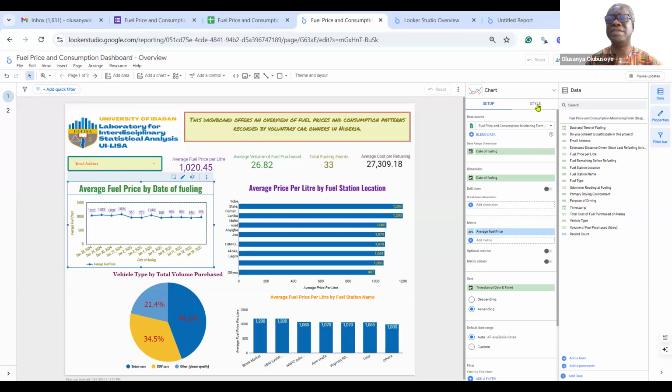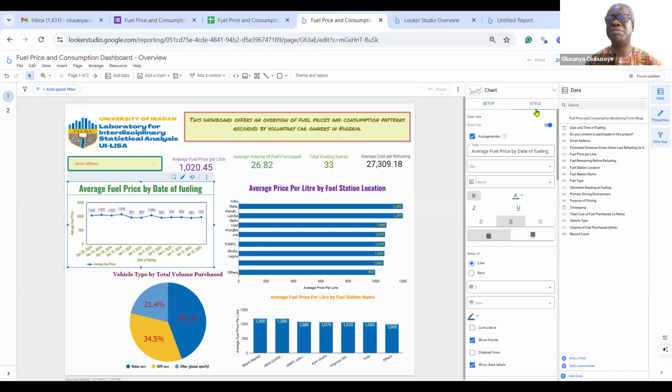It is in the style page that you put the title. That's the title you see. I check this: Average fuel price by date of fueling. That's what you see here. And then you can also say you want to bold it, you want to unbold it, you want to bold it. You can see the way it's changing. You can align it to the left, you can center it, you can align it to the right as you possibly want.